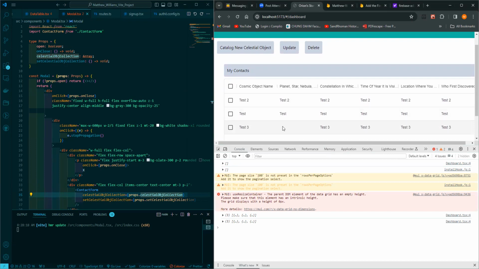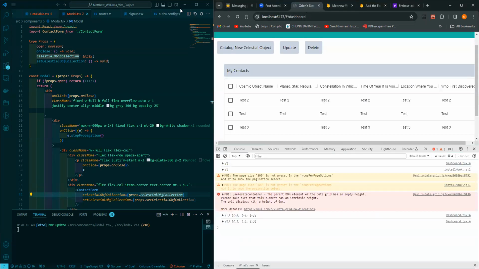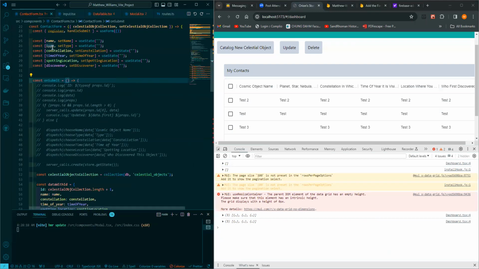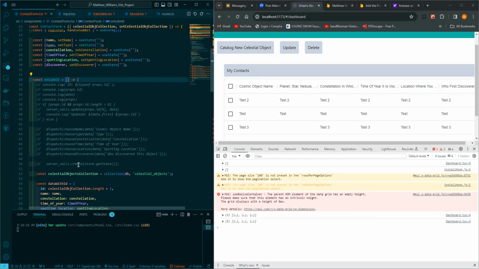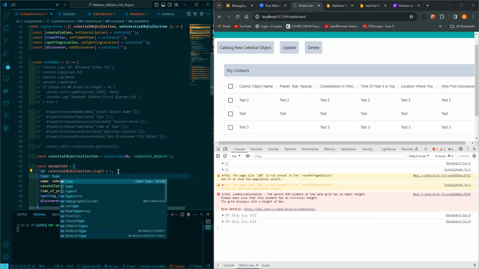Let's see if there's an issue with the value here. Planet, star, or nebula. Let's see, spotting location, time of year. Let's see, constellation. I can see that this one has 1, 2, 3, 4, 5, 6, 7. It should be having 7 coming through. So let's double check the form itself just to verify that each one of these values is coming through. We've got type, which does not appear to be used here. So let's go ahead and add this one as well. Type is going to be type.